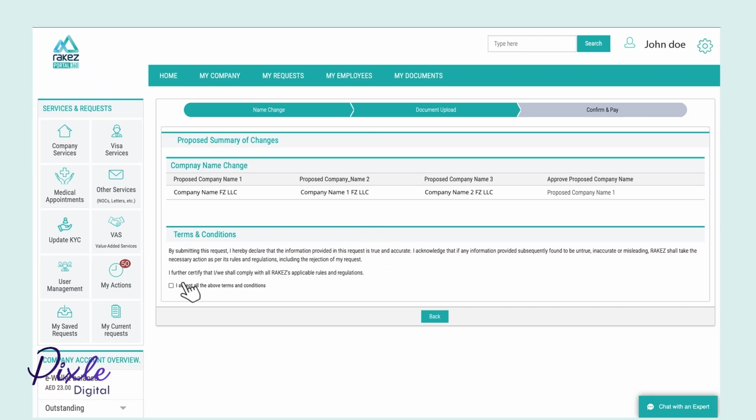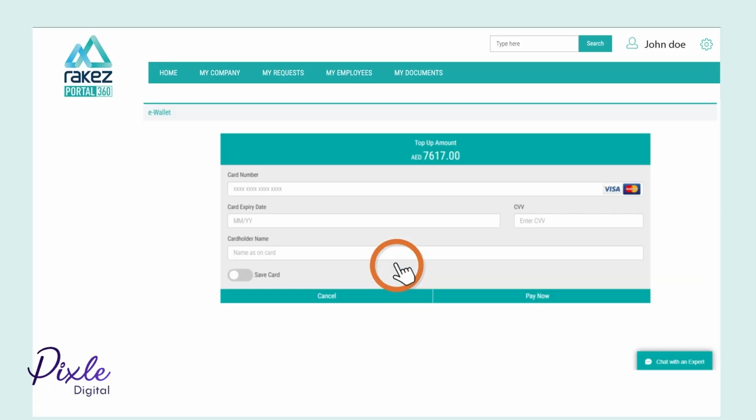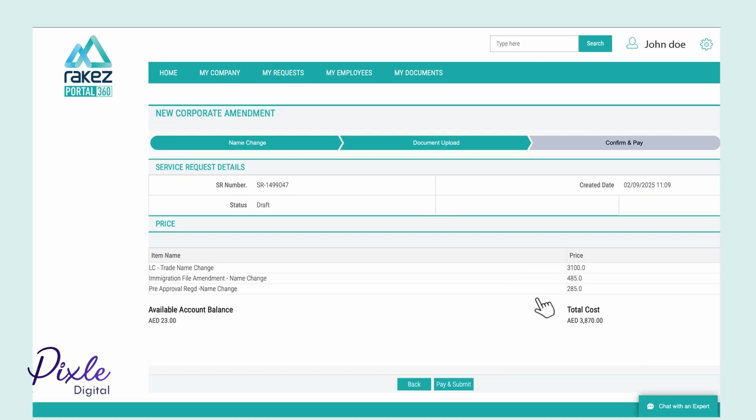You can now see the summary of your requested changes. Accept the terms and conditions and click Next. You can now see the cost breakdown. Now, go ahead and pay to submit your service request. That's it! You've successfully submitted a company name change service request.